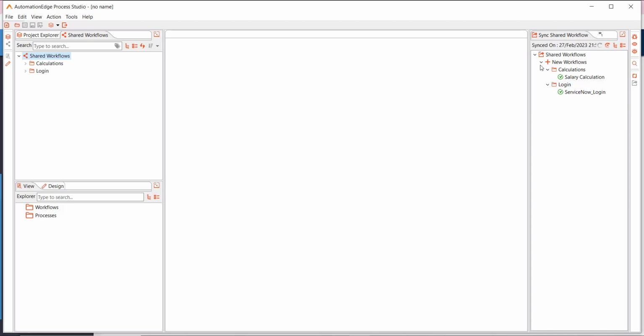So here, as you can see, after I sync, I get the list of all the new workflows that have been uploaded as shared workflows. Now, along with new workflows, if there are any deleted workflows or updated workflows, I will also be able to see that under this sync pane that is there towards the right hand side.